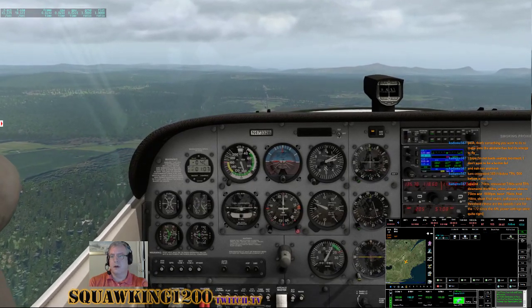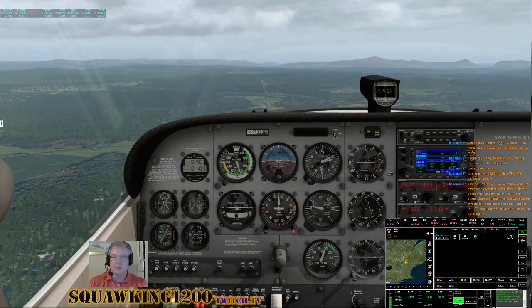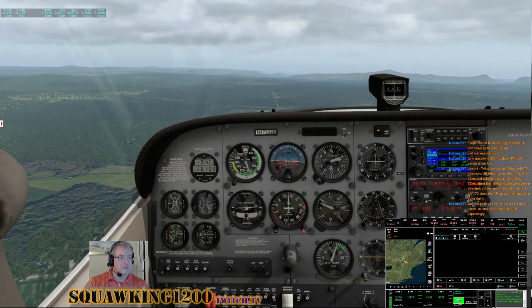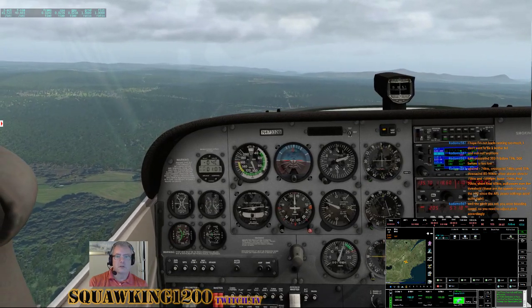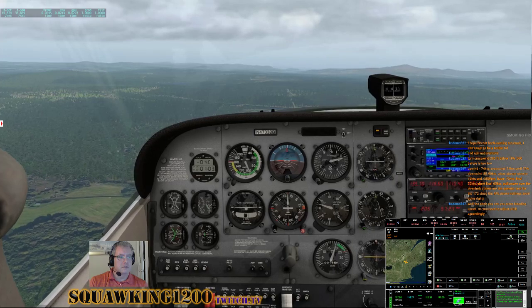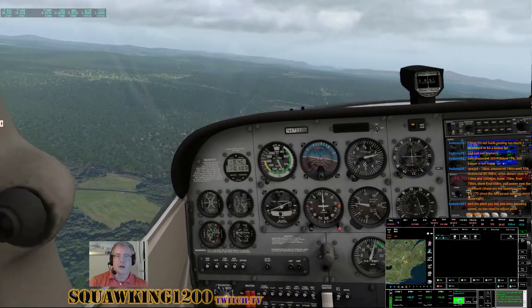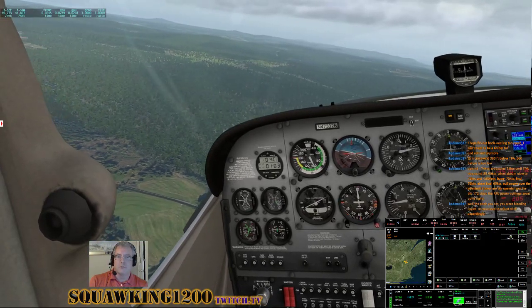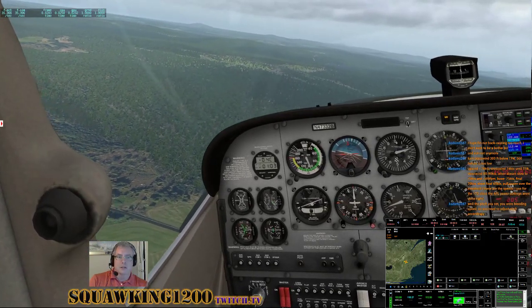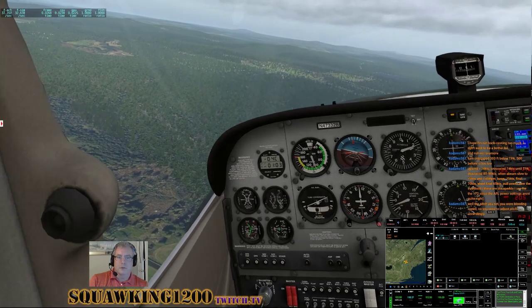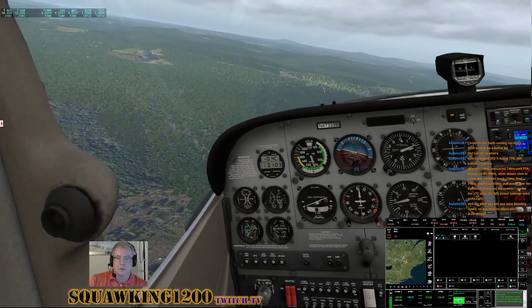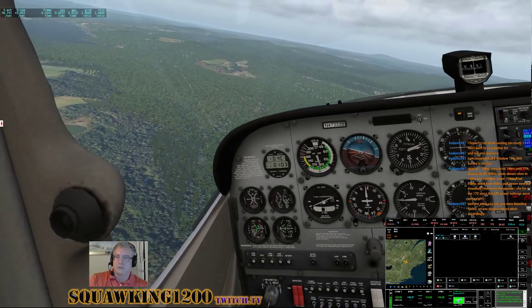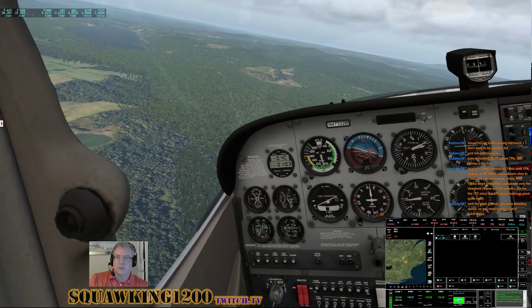And see, I was already at pattern altitude as I turned crosswind, which I know you're not really supposed to be at pattern. Okay. That's going to be more of the practice part, is holding that thing up at that 74 in between the 70 and 80. Find my lake.